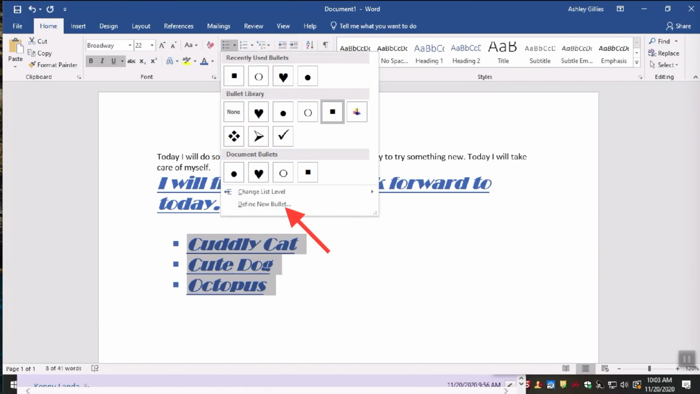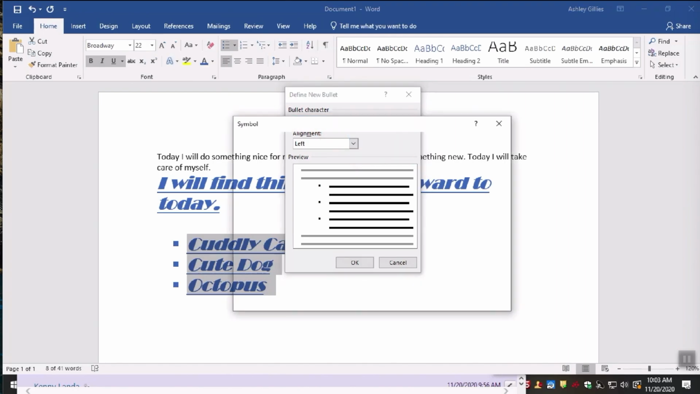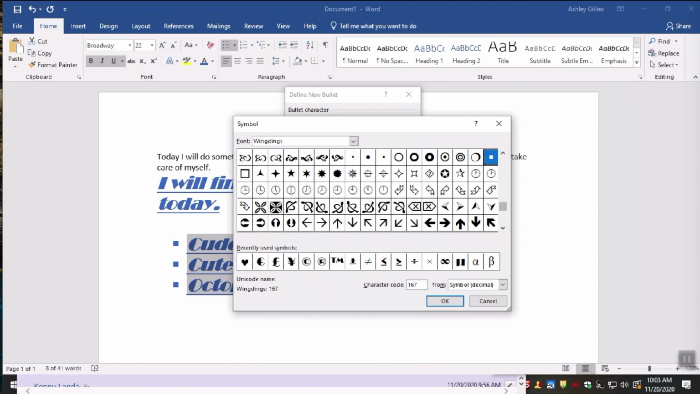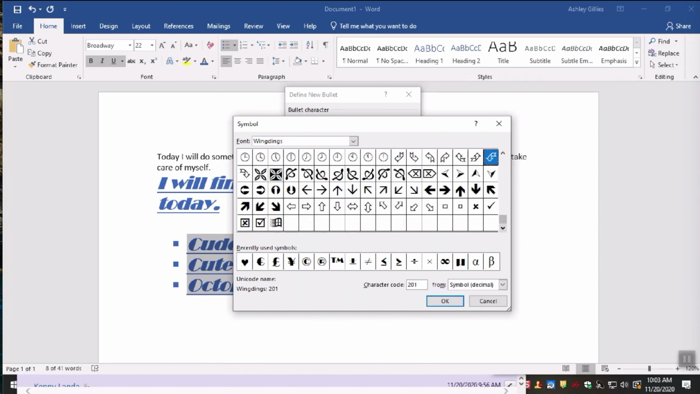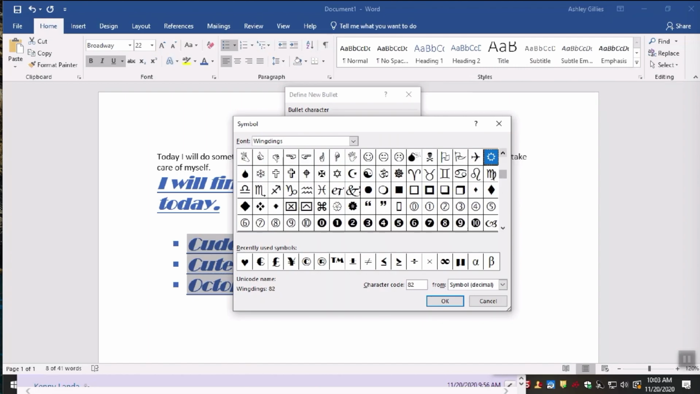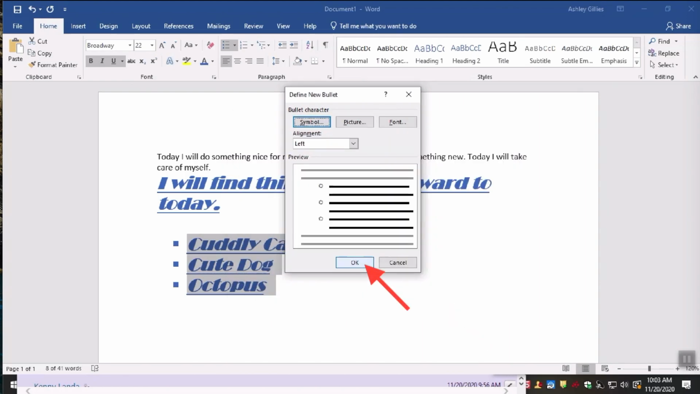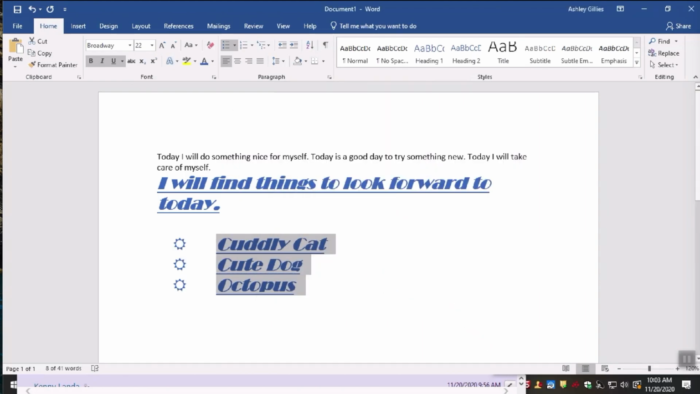So if we define a new bullet, click the symbol button after you click define, and then you can look through the list until you find a symbol that you like. And once you find that symbol, you click on the symbol and hit OK. So I found one I liked, I hit OK one more time, and there we go.